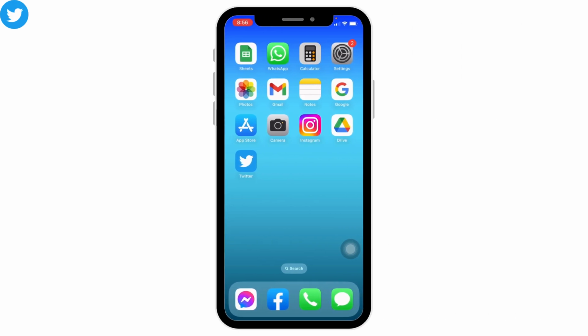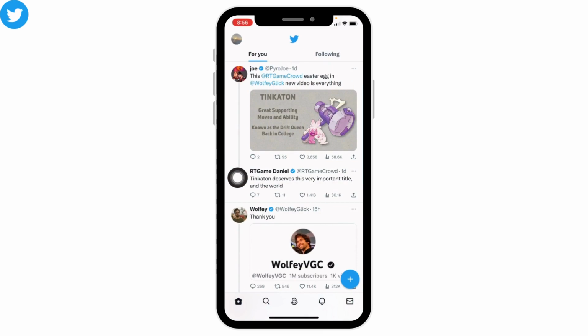Now let's jump straight into the process. Open your Twitter app. Here we go. Make sure you have already logged into your Twitter account. Now you will land on the For You page.